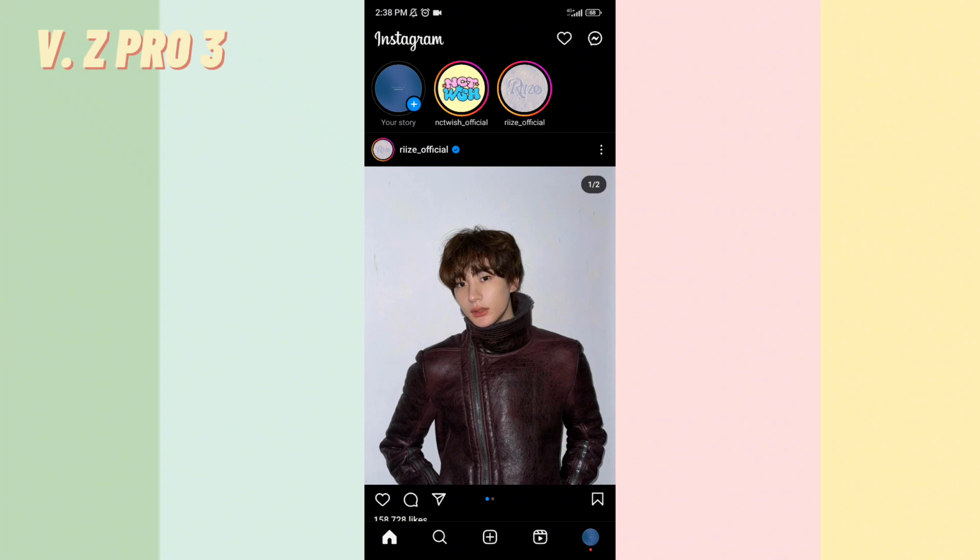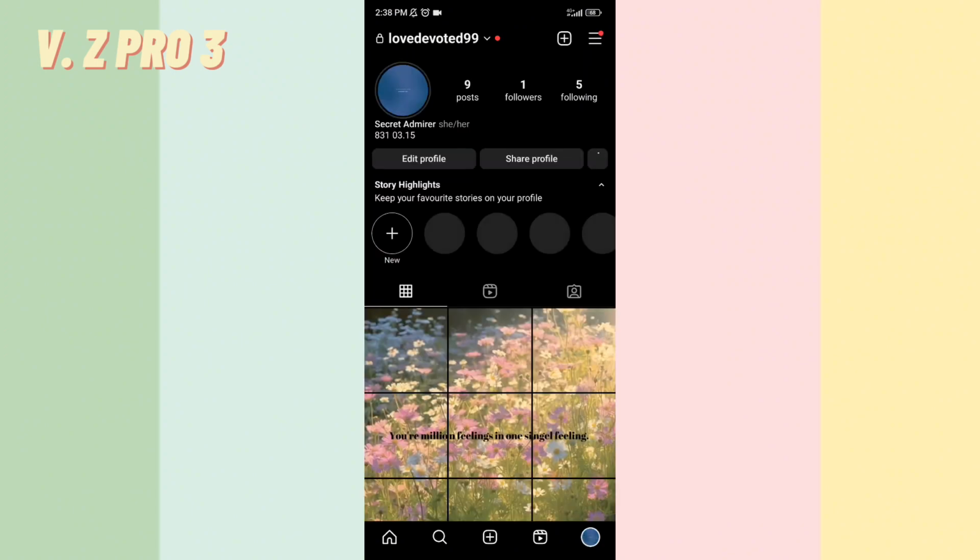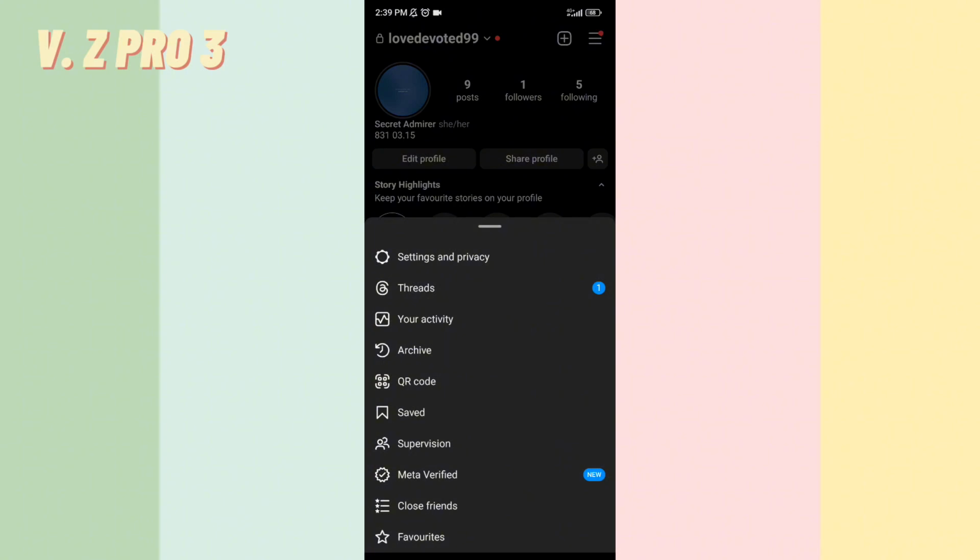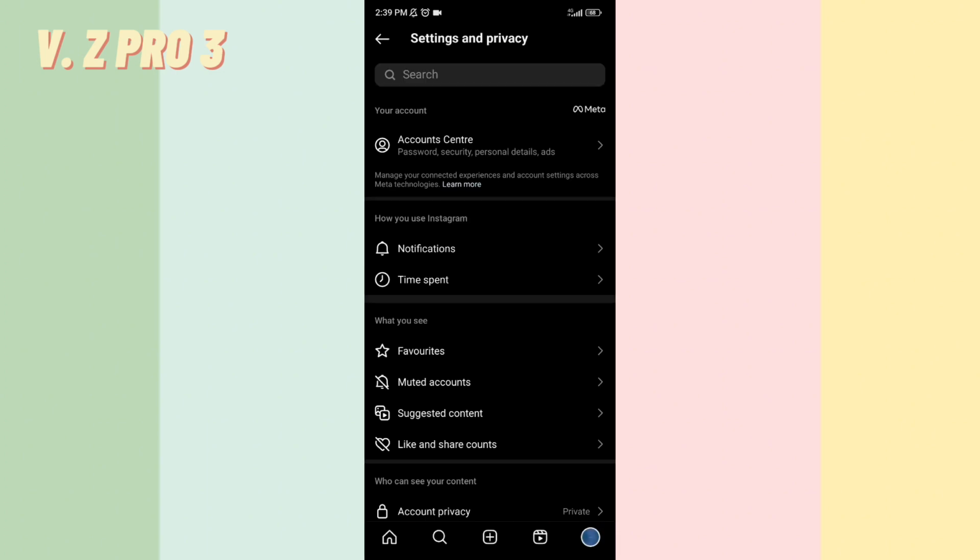Tap on your profile. Tap on the upper right corner, the three lines over here. Tap on Settings and Privacy. You can see there is an option, Time spent. Tap on that. You can tap on Time spent.